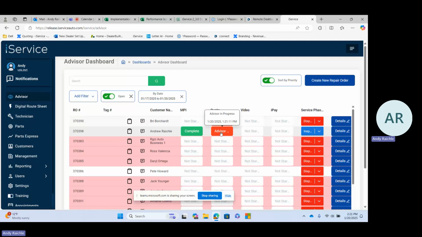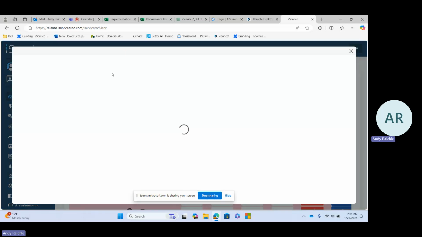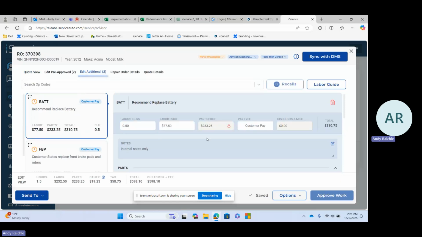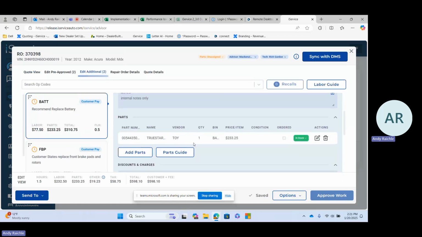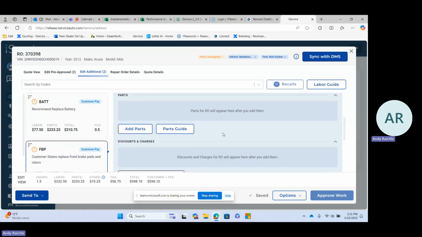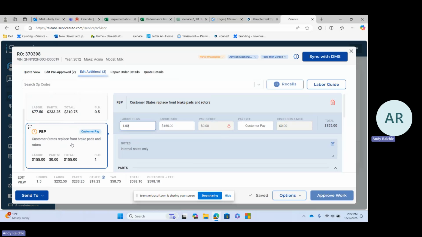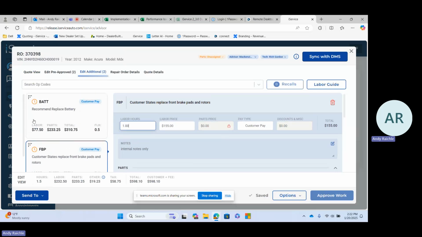So not only has it updated to sending it to the advisor, but those parts entries that were made on the estimate are now part of the quote. My battery price is locked in. I can see I have it in stock. And we didn't really add anything to this one, so there's really nothing to see here. At this point, we are ready to forward this to our customer, unless the advisor decides we want to make any changes here. But I'm going to assume we're good to go. Click send to customer.